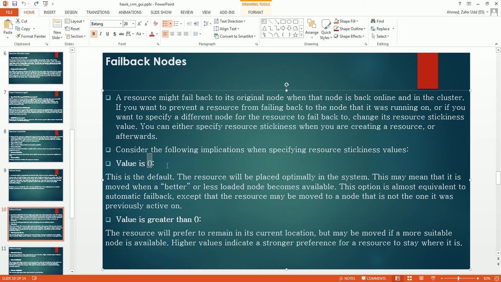So if you specify resource stickiness 0, this will do that. If you want it to fail back automatically, you have to specify 0, and if you do not want it to fail back, then you have to specify more than 0. With a value more than 0, the resource will prefer to remain in its current location but may move if a more suitable node is available. A higher value indicates a stronger preference for a resource to stay where it is.